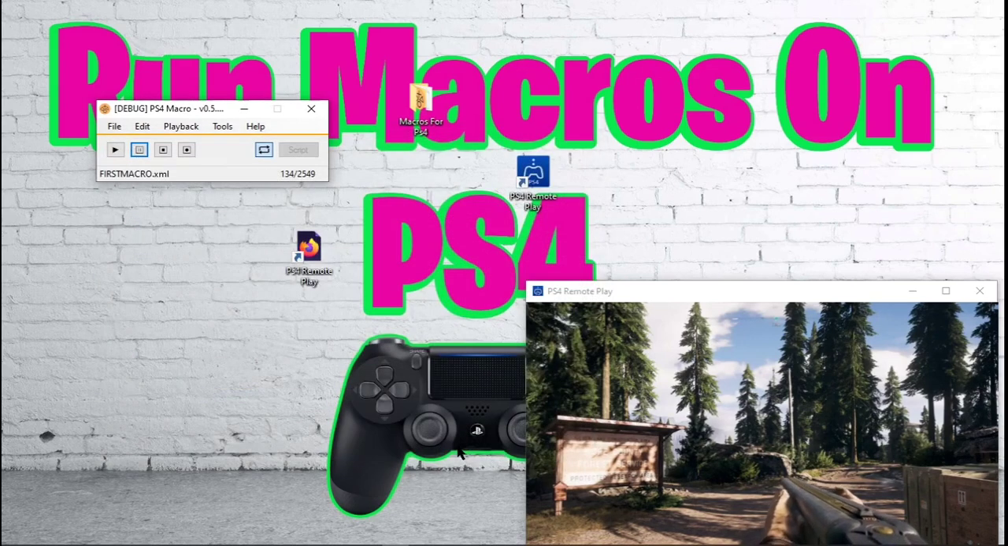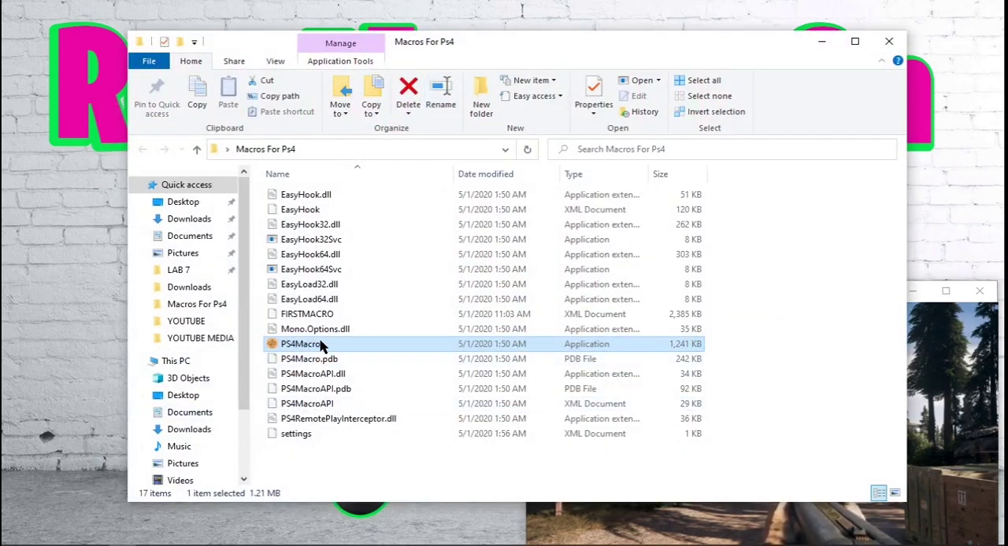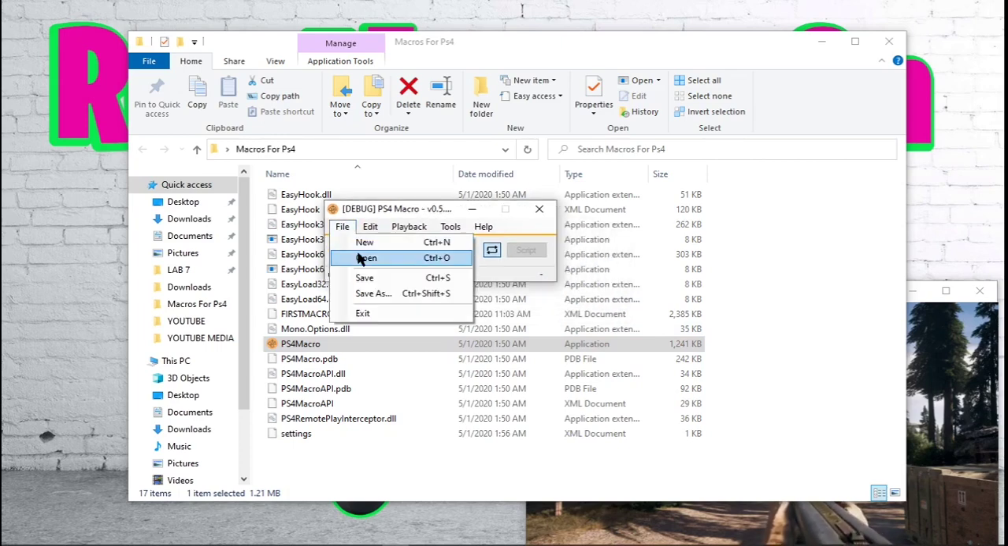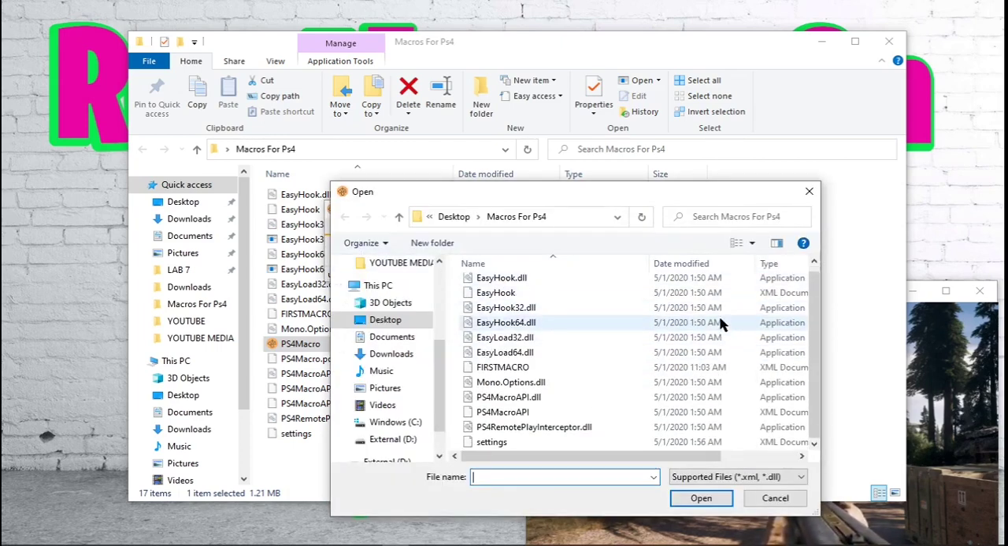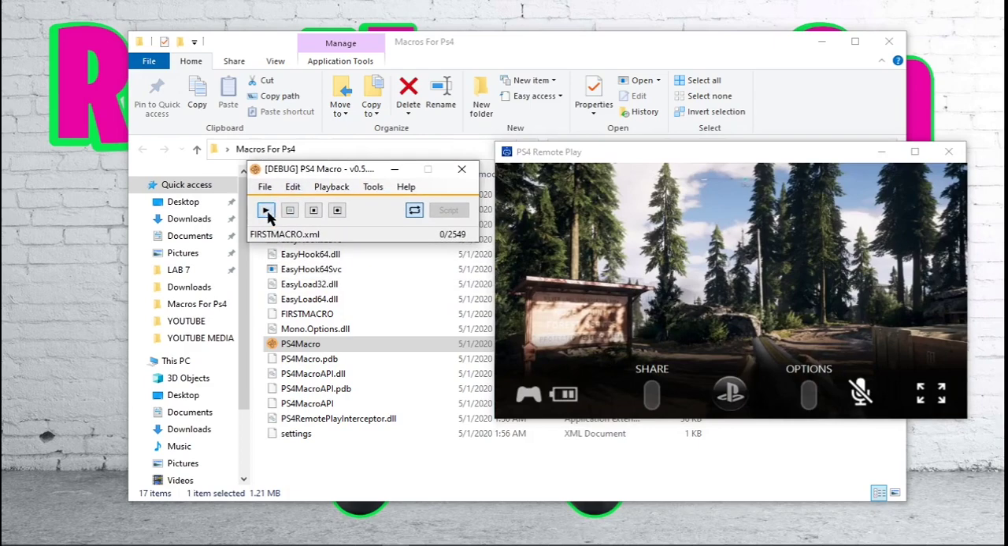Press Save. So now, we can close out of that, and the next time that we open it, we will be able to go to that macro. Go to File, Open, and then find your first macro. Press Open, and then we can begin to run.